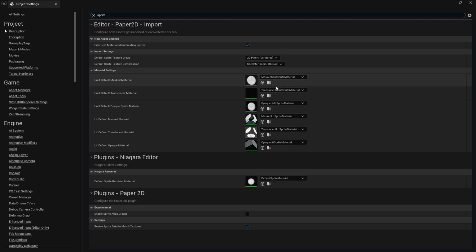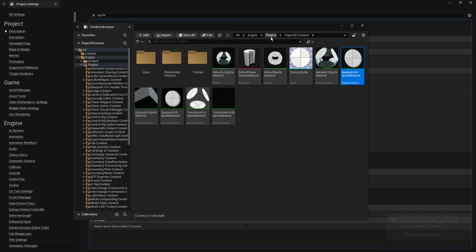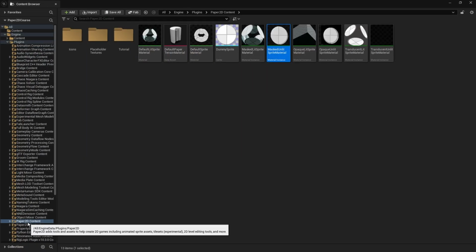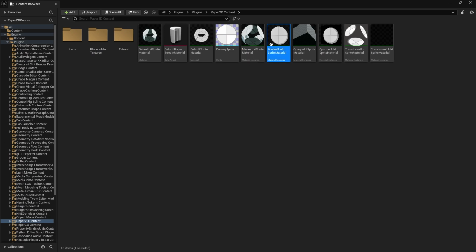And when I say make edits to these, what I would be very cautious of is actually changing anything to do with these base materials. So for example, I've got this masked unlit here. If I was to go and follow the chain that this goes through, you can see it's going to take me inside of engine content, inside of plugins, inside of the Paper 2D content. Now I shouldn't go and change this because this is my engine content. If I change it here, I change it for every single use of it.